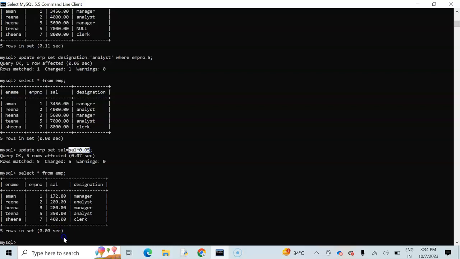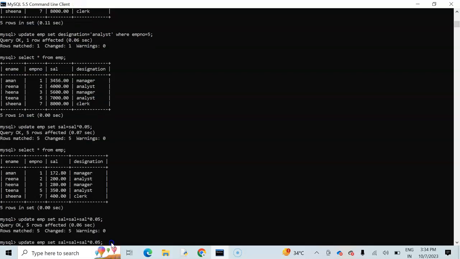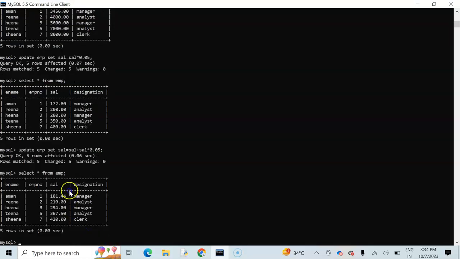I have to do the changes related to the salary, sal plus. This was the exact command: existing salary, and I am doing some calculation on that. Only then it will do the changes. Now you can see. Here earlier I had written the incorrect command. Now you can see the changes.